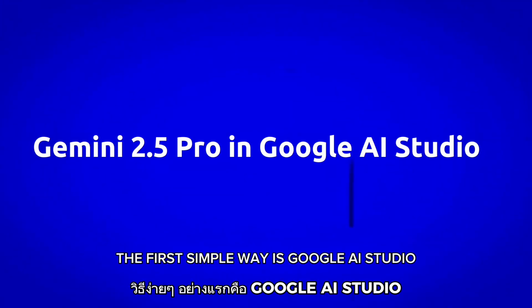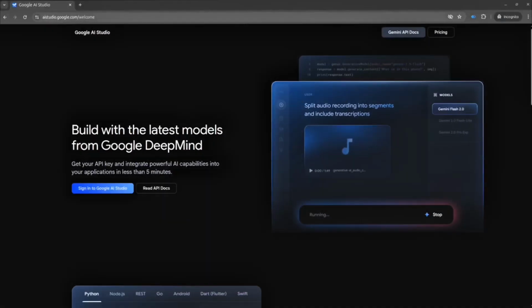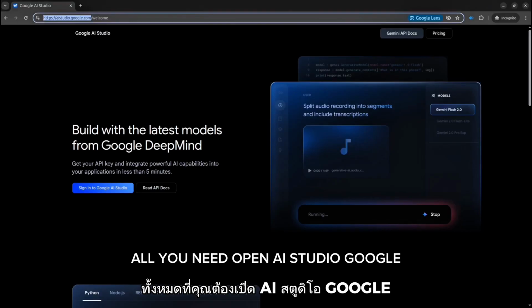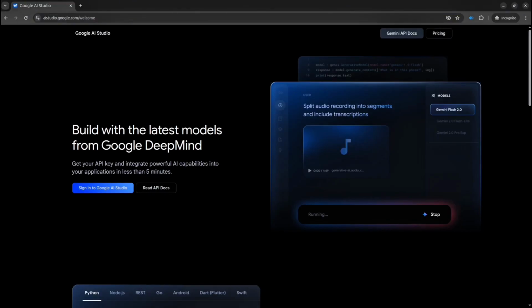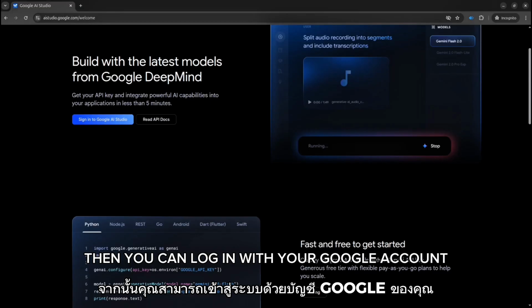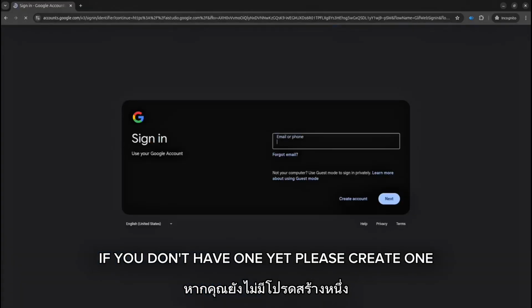If you are ready to try this model, there are a couple of ways you can do it. The first simple way is Google AI Studio. All you need is to open the aistudio.google.com website. Then you can log in with your Google account. If you don't have one yet, please create one.